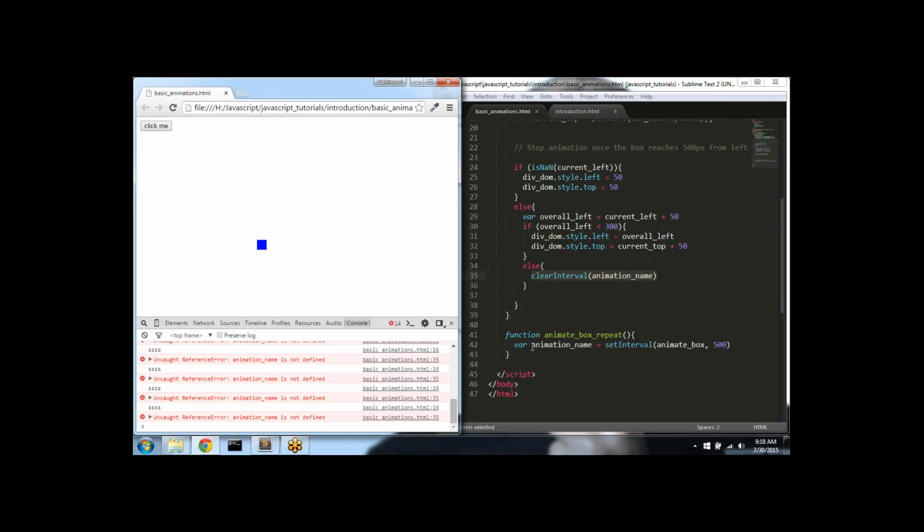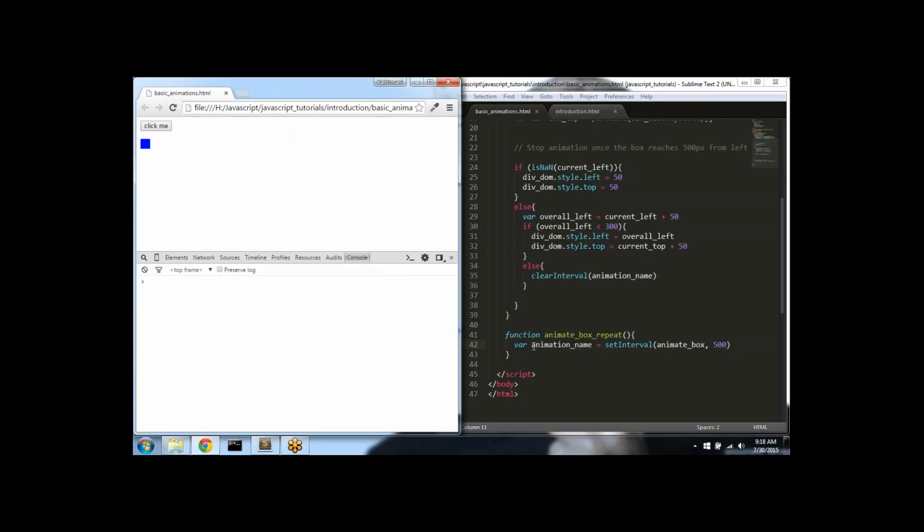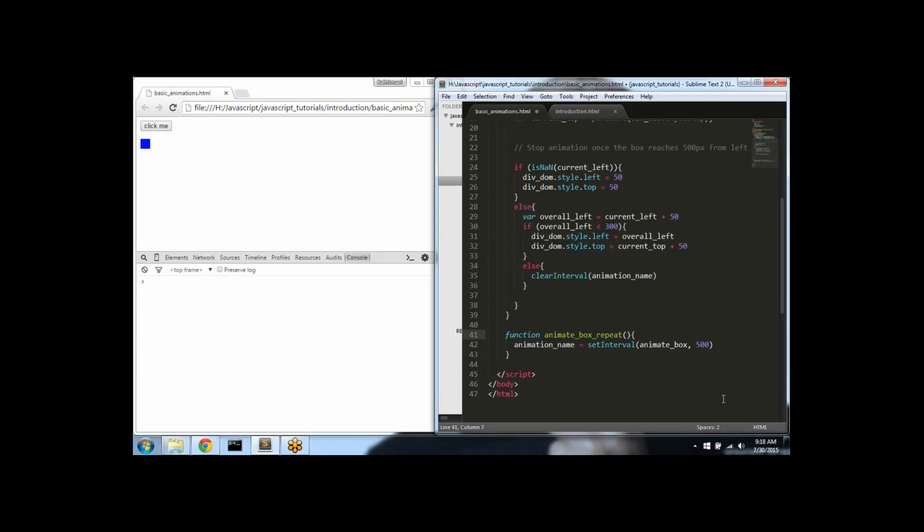I just have to, this is a function, right? The scope is not defined here. I just have to put it in another name and keep it outside the function. This is because the scope is defined within the function, right? You remember? Yeah. So it says animation_name is not defined.